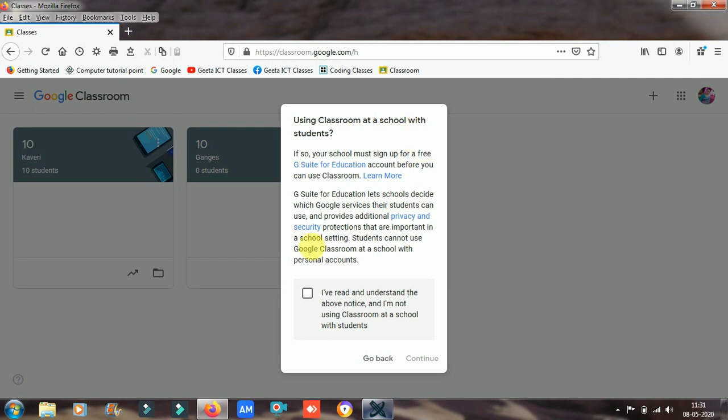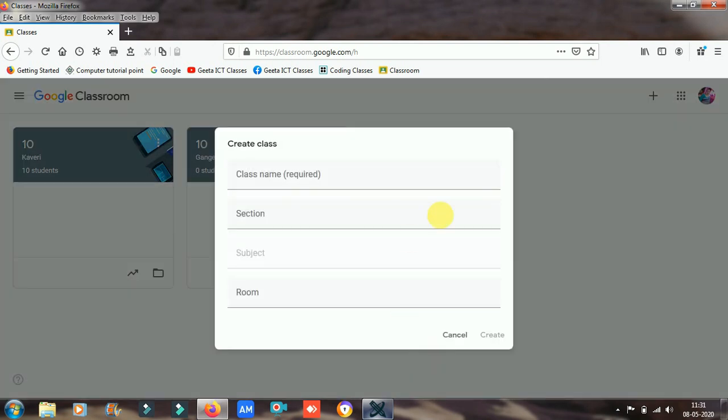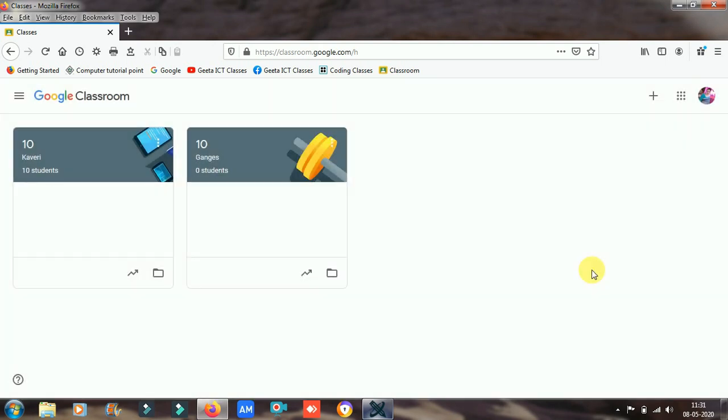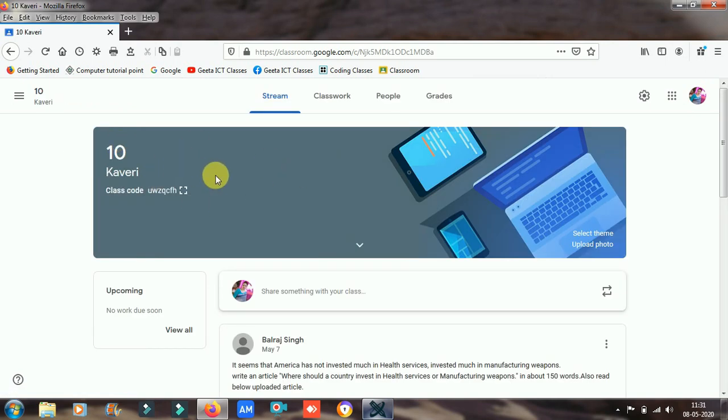For create class, you can just click on this and then continue. This is the class name. You have to enter any class name, and then section, then subject, and then room name. Then you can just click on the create button and you can create the class. I have created one. This is all about one class.